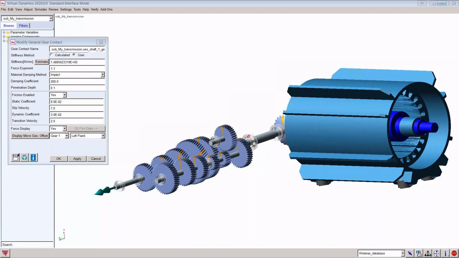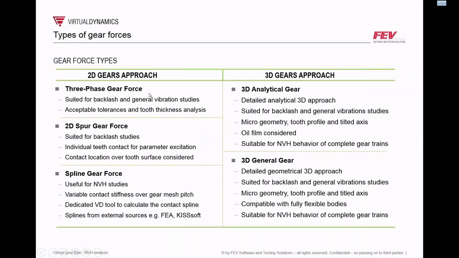and just go to an overview of the different types of gear forces which are available in virtual dynamics. So basically, you can divide them into 2D gear forces and the 3D gear forces, and all of them have different fidelities and different strengths. Of course, the 2D gears require the least amount of computational effort, whereas the 3D gear approach will comparatively require a little more effort. But of course, if you want to do a detailed analysis of gear whining, consider the oil film, or you want to do the analysis of different microgeometries and their effect on the NVH, for example, then you would want to use this high fidelity model.